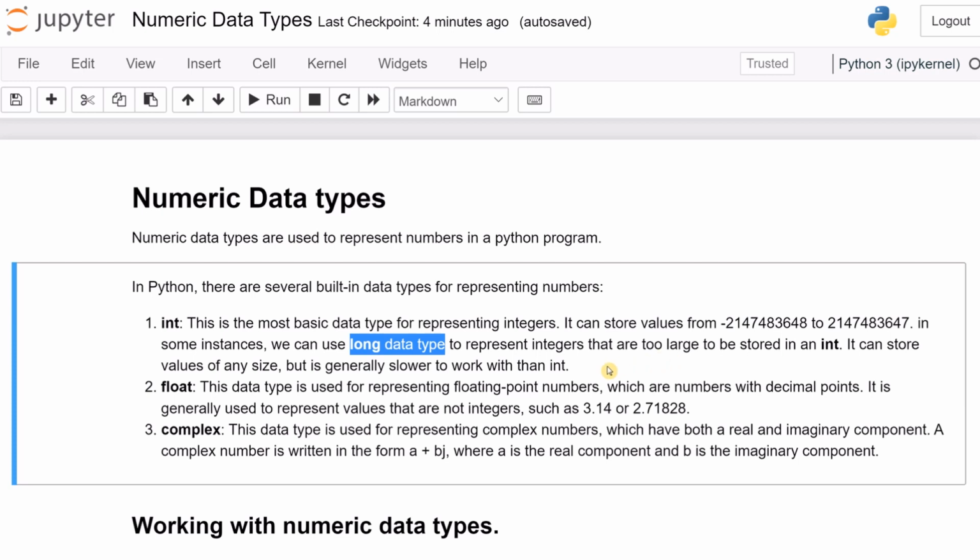The second numeric data type we're going to look at is float. Float is a data type that is used to represent floating point numbers, and floating point numbers are basically numbers with decimal points.